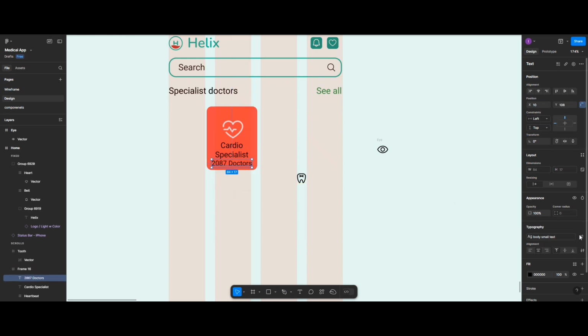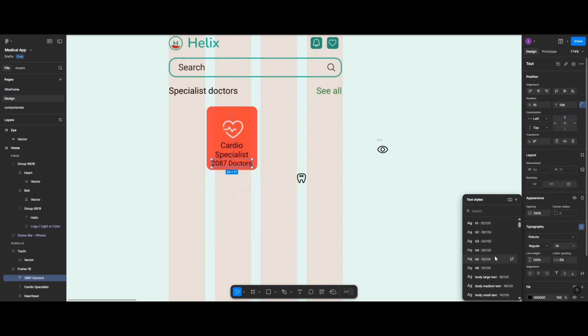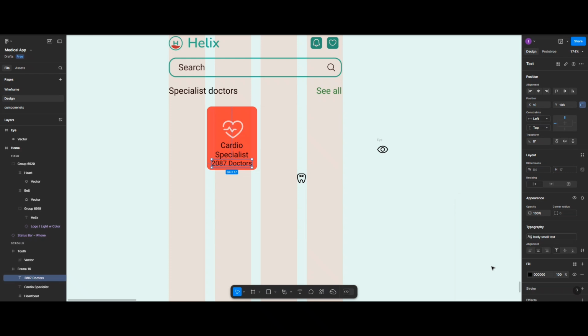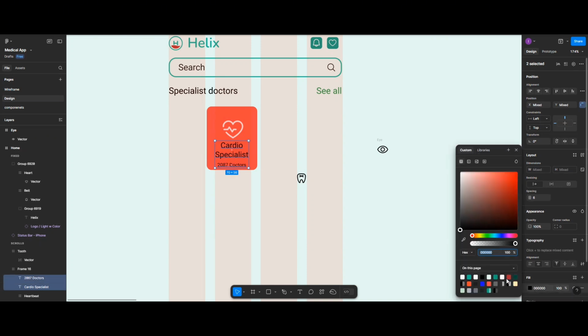The text is too much. Let's go and reduce this size to, let's put 14. That's it. So we detach it and do it manually. Take it down to 10. Okay, so select the text as well and update the colors to that white.